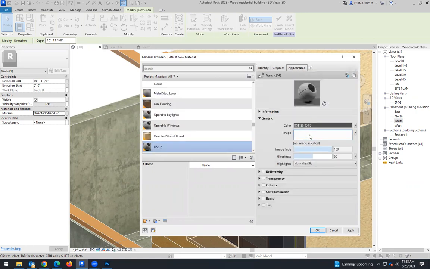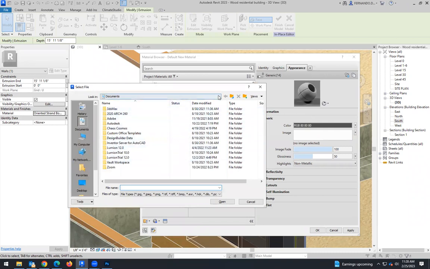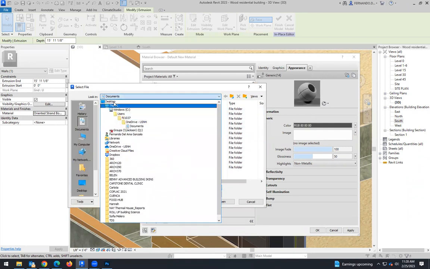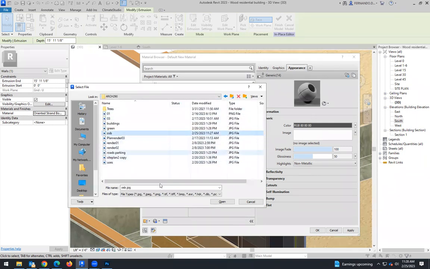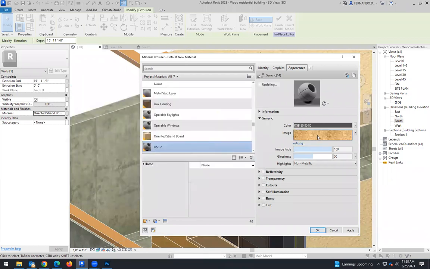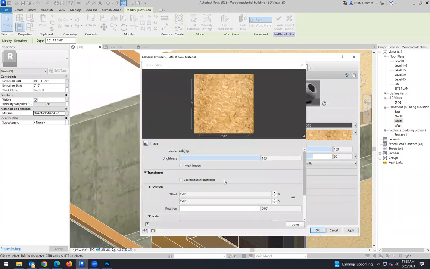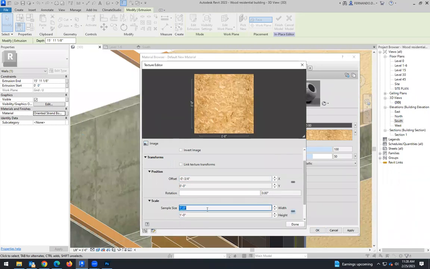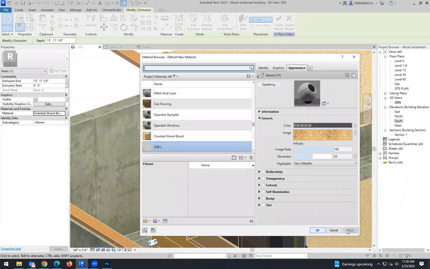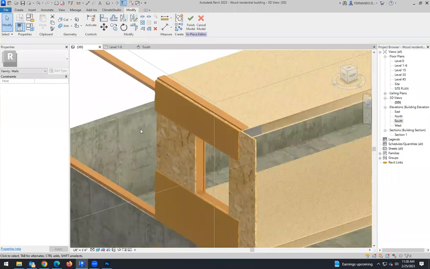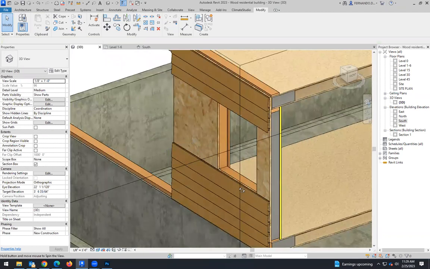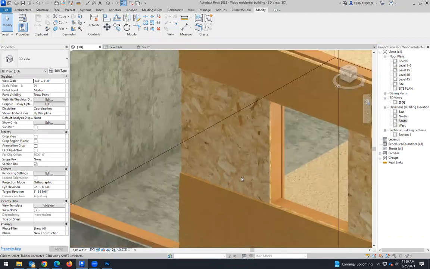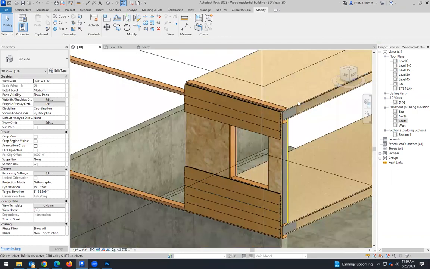And in the appearance, I'm going to select that OSB. This is it. And now make this sample size 10 feet. Done. Apply. Okay. And finish. So that looks nicer than this one.